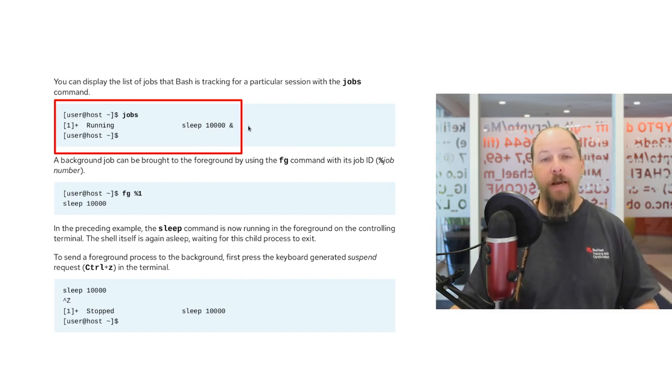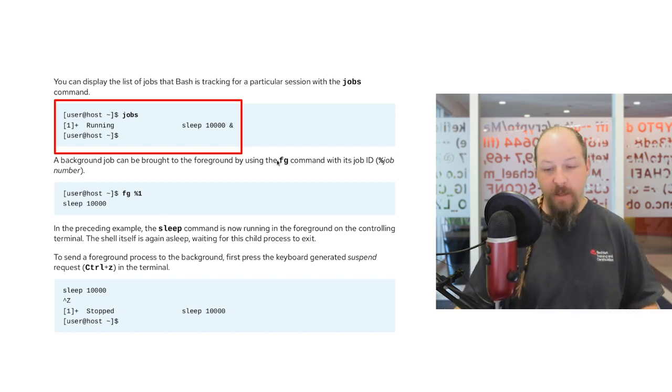If we wish to bring that command back to the foreground and wait for its output to conclude, we can do so with the command fg. The fg command takes an argument of the job ID number. We'll specify it with a %, and it corresponds to the output of the jobs command. If we look above, we can see that the sleep arguments correspond to the job number 1.